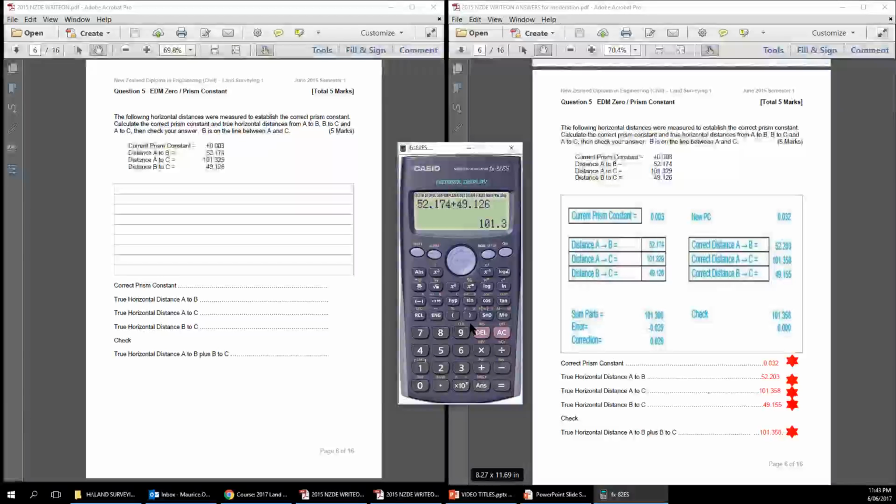And then if we look up here at the 101.329, which is A to C, they should be equal, the sum of the parts should equal that. So we get a difference of 29 millimeters. We're 29 millimeters down, so we need to add 29 millimeters to the 101.300 to get 101.329. That's going to be the correction we need to apply.